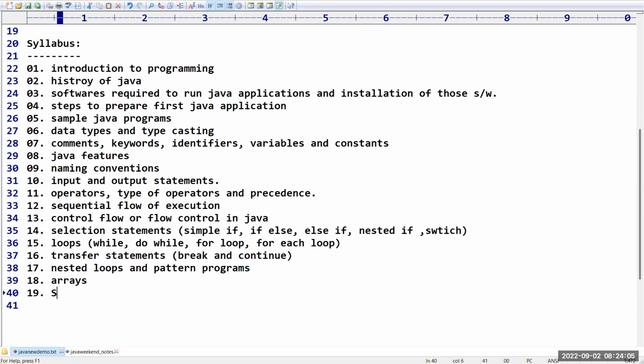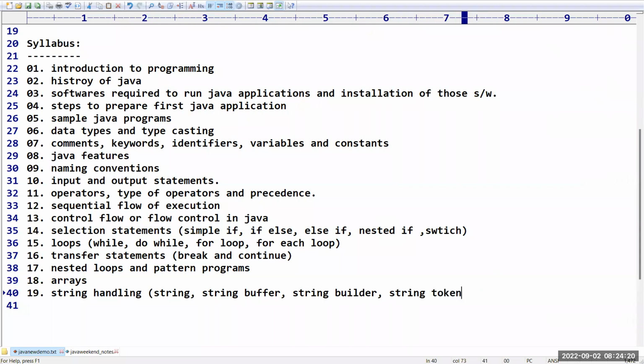Next, after that, string handling in Java. For this we have the String class, the StringBuffer class, the StringBuilder class, and the StringTokenizer class. By using these we can prepare n number of string objects, and you can work on that.